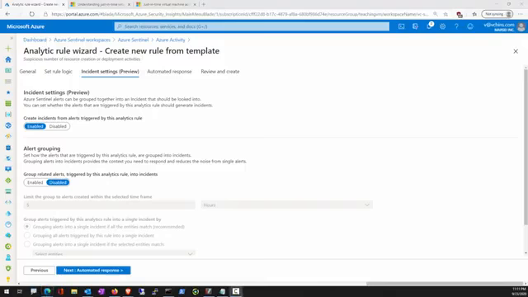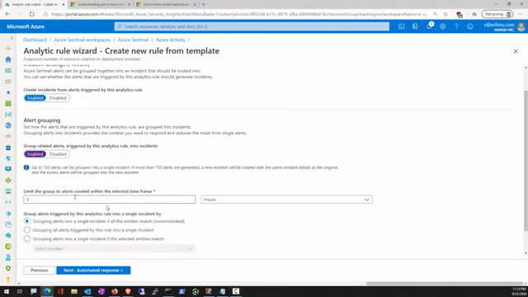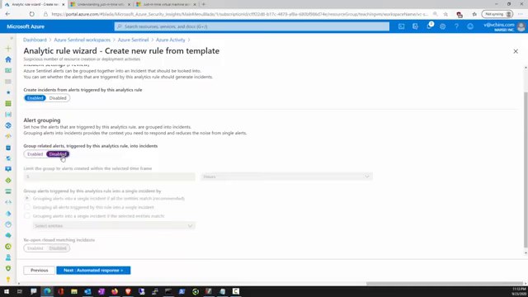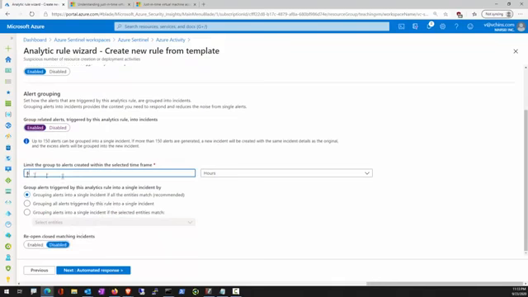Here in the incident settings, we can have an incident automatically created when this alert is triggered. We can also group multiple occurrences of this alert every 5 hours into a single incident, so that we don't get overwhelmed by the number of alerts. Rather than getting repeated calls every 5 hours, we can limit the grouping of alerts.